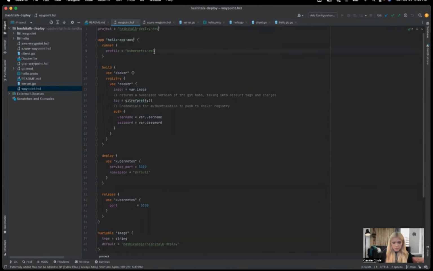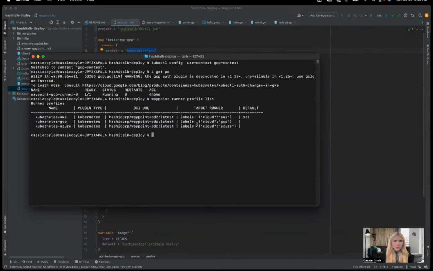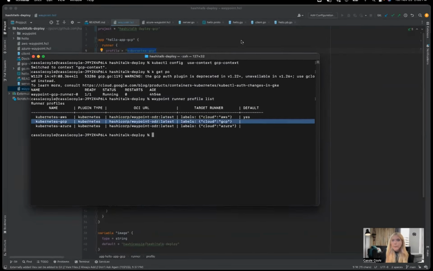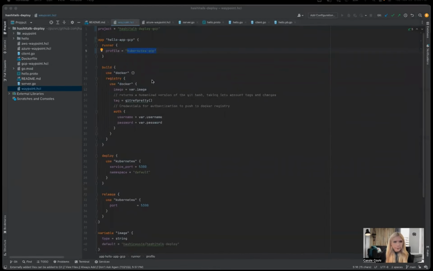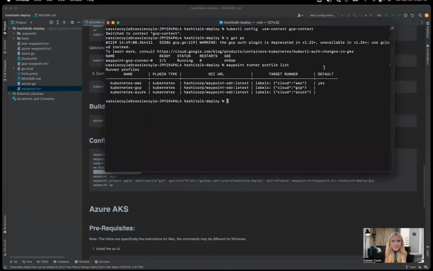So we'll just update to use my GCP runner profile, this one here. You can see GCP, and then I want my app and project to have GCP in it, and that's all. I'm gonna do all the same steps, except, push those changes. So let's go ahead and do that.